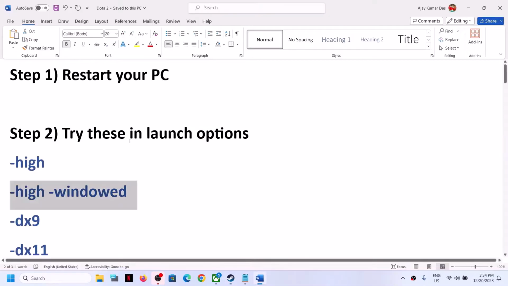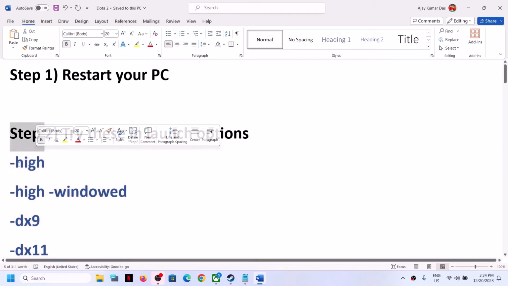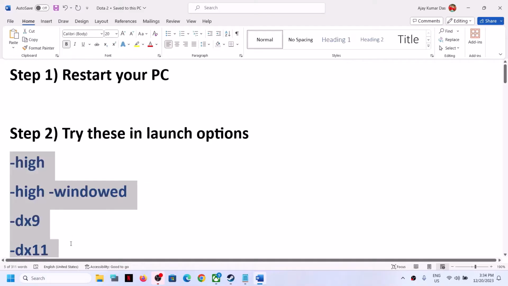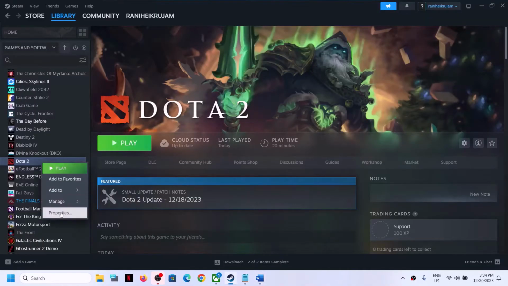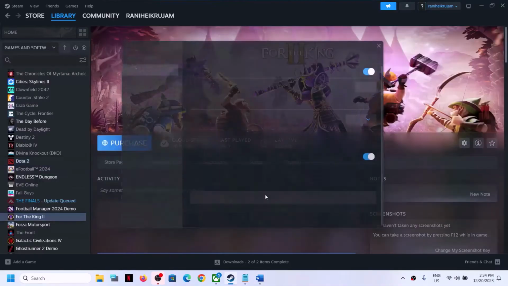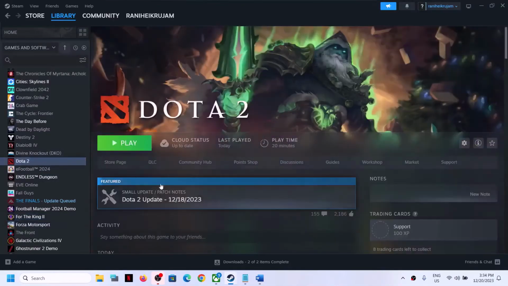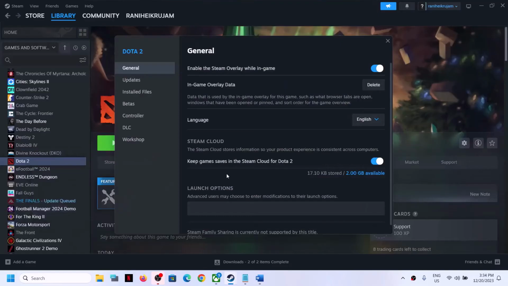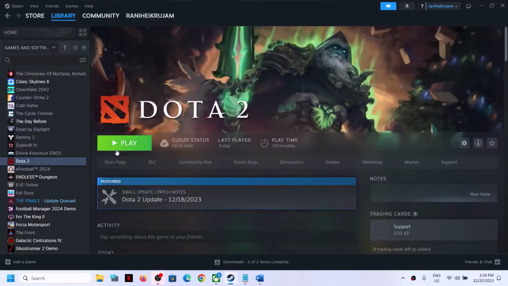Still if you're facing the problem, then try these in the launch options. Now there are multiple commands, so you can try these parameters in the launch options. Let's start with -high. Right click on Dota 2, select Properties, and in the launch options type -high without any space. Now close this and launch the game.